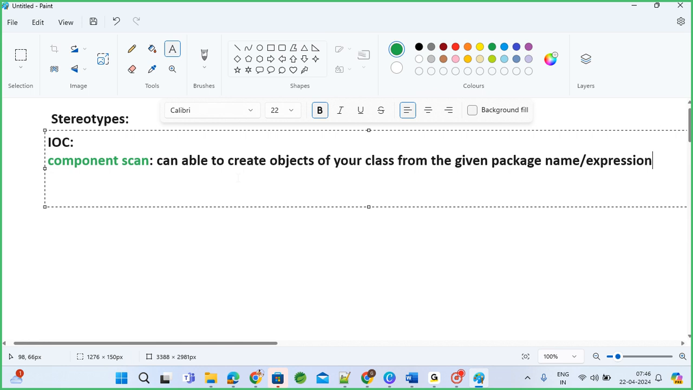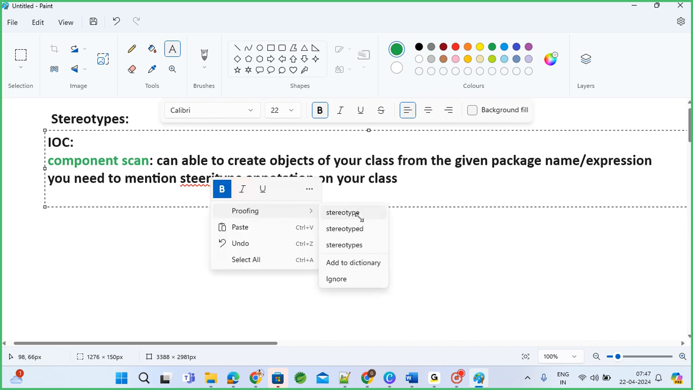But here is one condition, it can create objects of your classes. We have one condition here, which class objects it can create. If you annotate your classes with stereotypes, then only it can create. So you need to mention a stereotype annotation on your class. So what are all these stereotypes? Which annotations are available, sir?